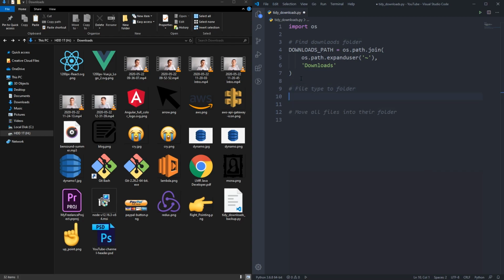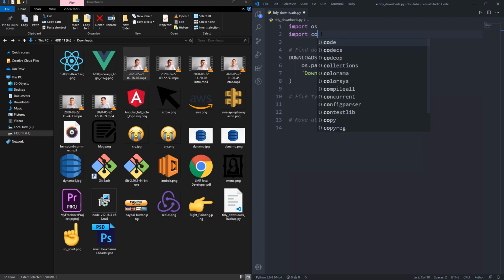Cool, next what we want to do is create a mapping, so essentially a dictionary. We want to iterate through all the files and look up what file extension they are, and then create a map between the file extension and all the file names. The easiest way to do this would be to import collections and make a defaultdict for each file we can see.